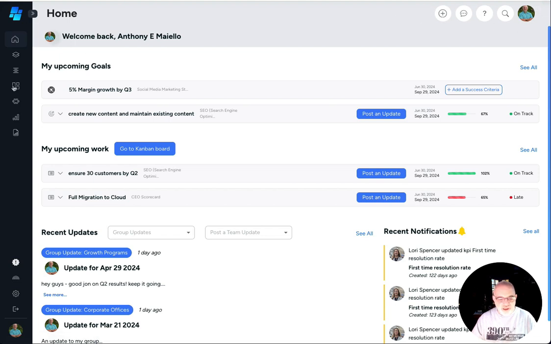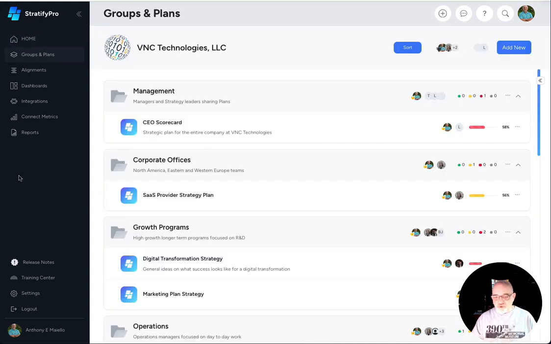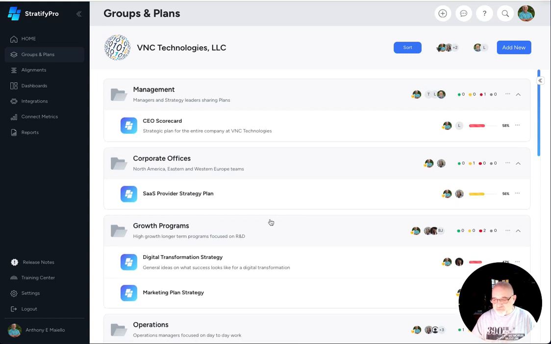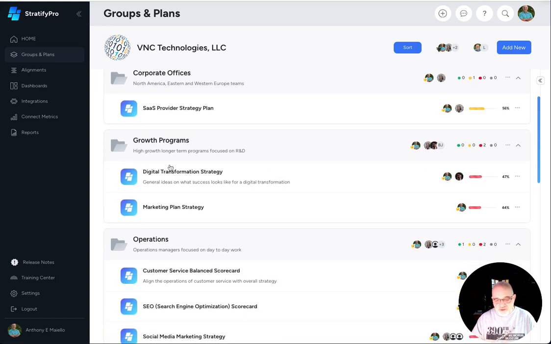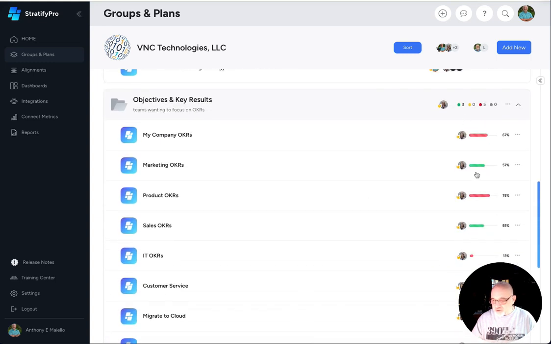So let me expand this left sidebar here so you can actually see what each one means. Obviously we're on the home screen here. This is where you get a snapshot of everything going on across the whole company. And the groups and plans page is actually a little bit more detail. You'll spend a lot of time here. This is where you create, modify, and add plans, groups, teams or departments across your company. You can sort, you can do all sorts of things here. Basically you see your whole company on one page with all of the strategic plans lined up under each group in the entire organization and what the status is here.